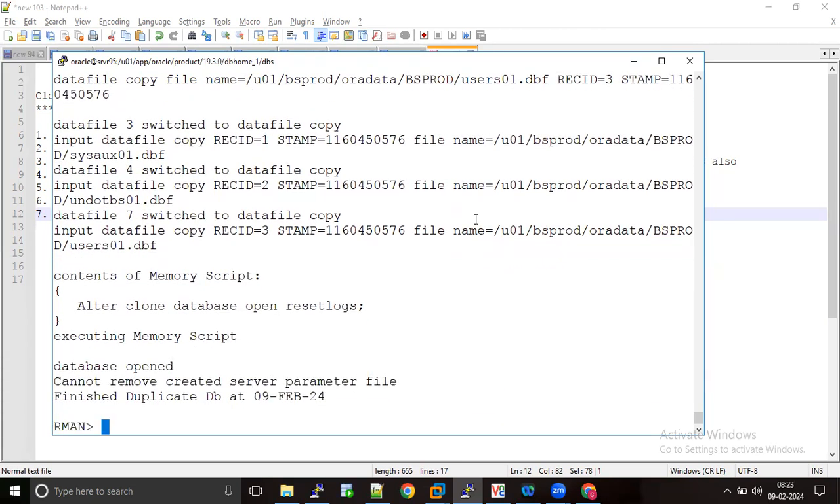Okay, the cloning is complete. These two methods are very, very important. Any questions?